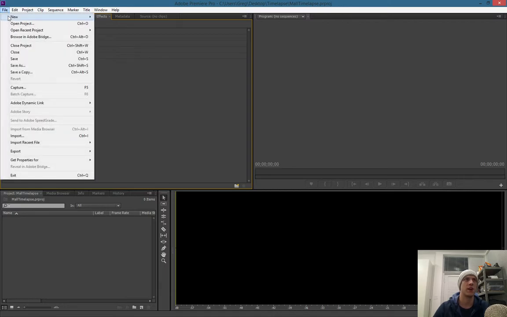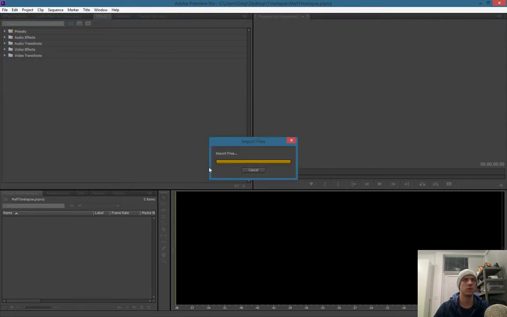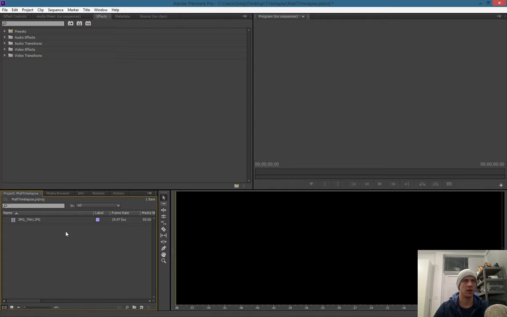So if you head up to File, hit Import, you can then see here I've already found the folder on the desktop, and so I'm ready to select the images. So what you do is you click on the first image in the series of images, and down here there's another checkbox for image sequence. So we're going to select that and then hit open. And now you can see there is our series of images here already in our project.